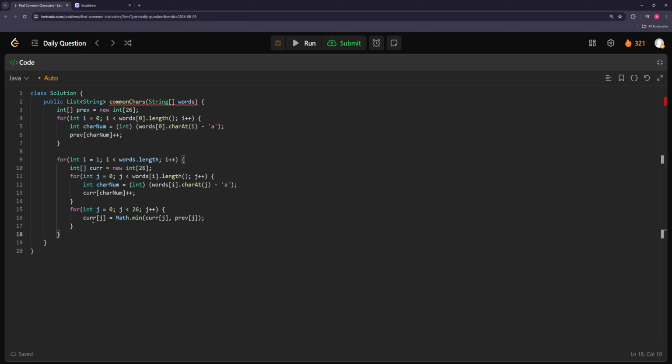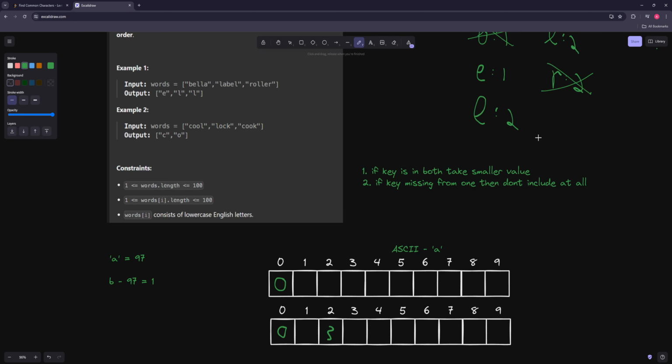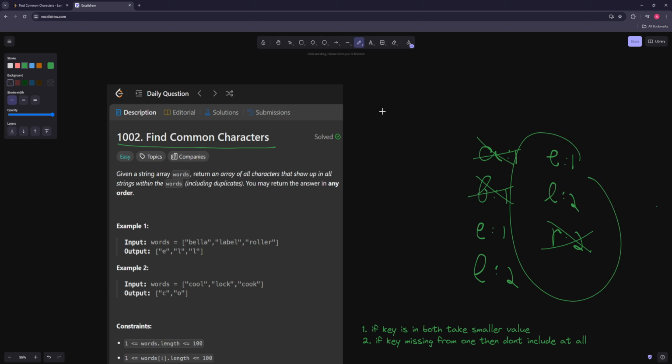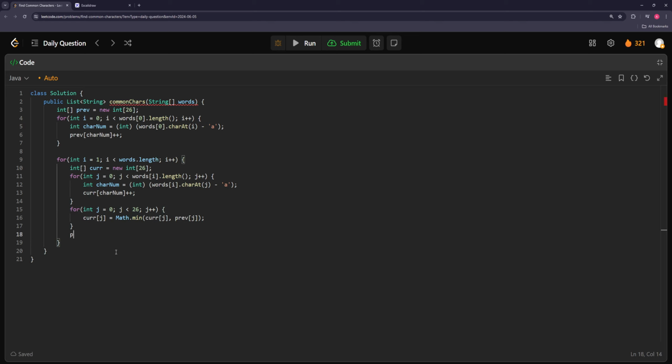So now basically we've combined these two dictionaries, but we use arrays, into our current, and now we'll just say previous equals current. So now at the very end, previous will be the combined frequency count of all the characters that appear everywhere. So now what we need to do is take previous and actually make a result. So we'll say list string result equals new array list. And then we need to loop through every single index in previous, which we can copy here. So use I again. We don't need this guy. What we do need is the character count, and we need the actual character.